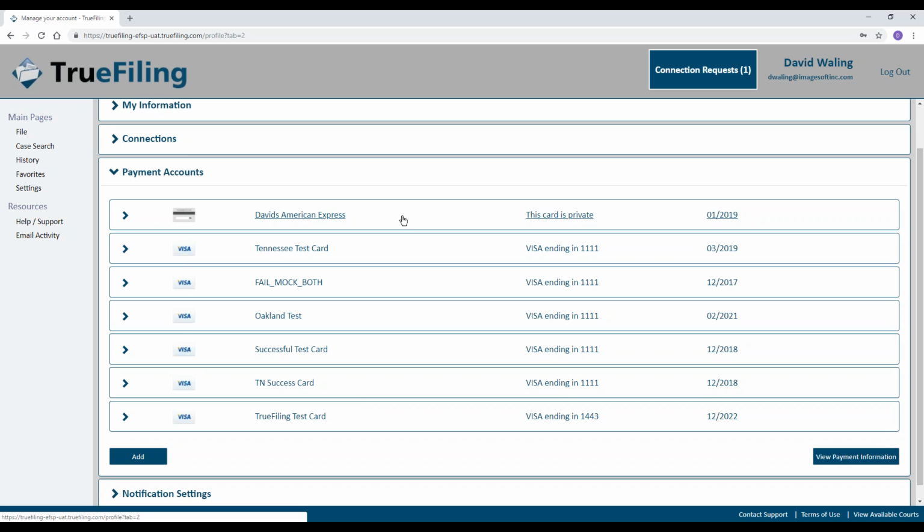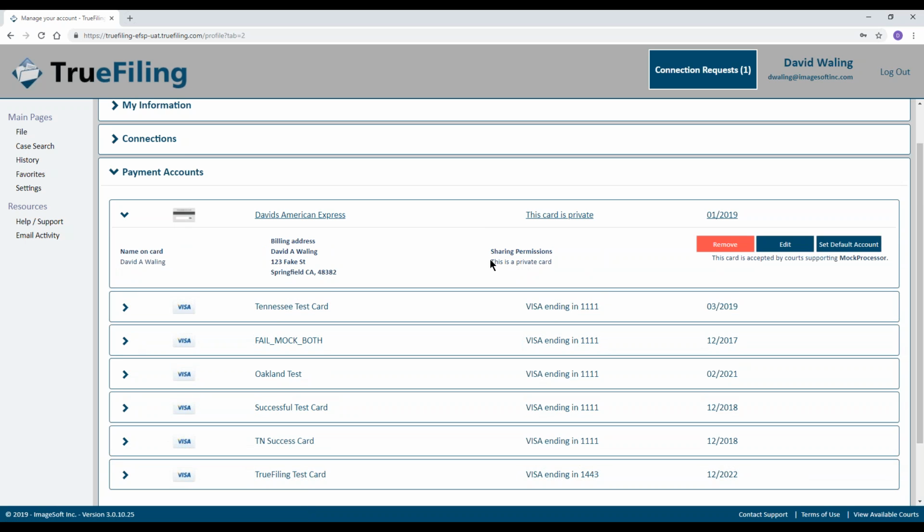So here I have David's American Express. It's labeled, this card is private. So that means anyone that I'm connected with cannot use or see my card. It's private. Now here I can remove my card and I can edit my card.